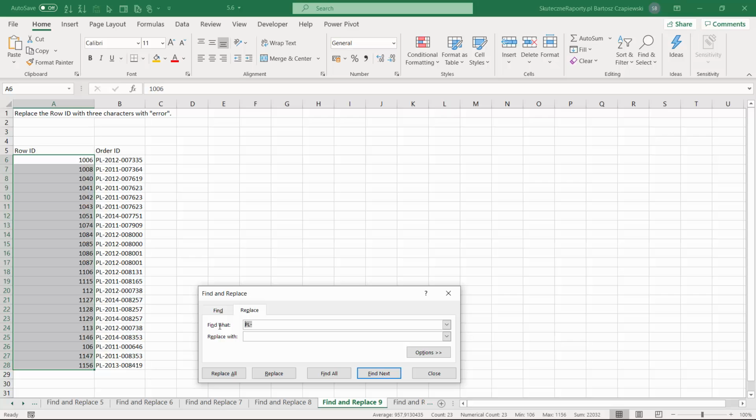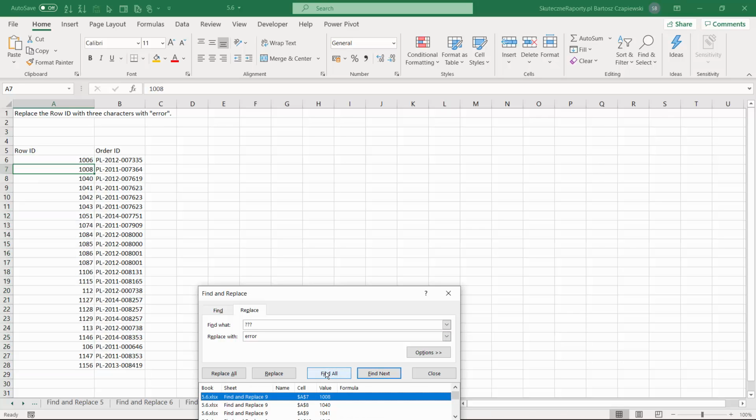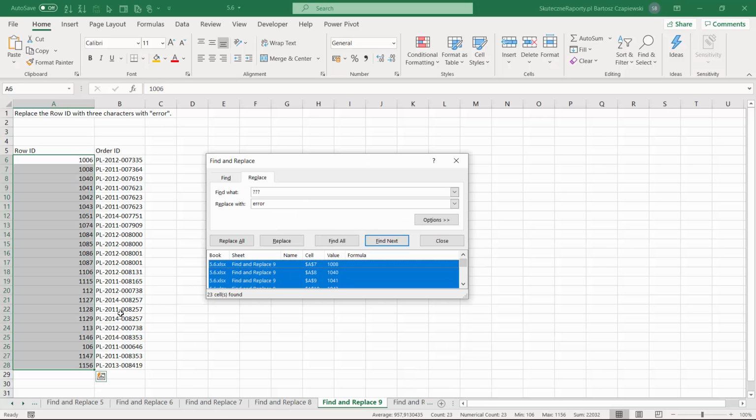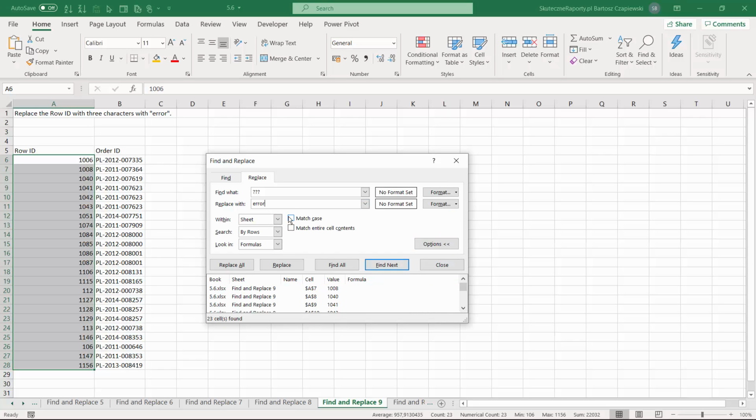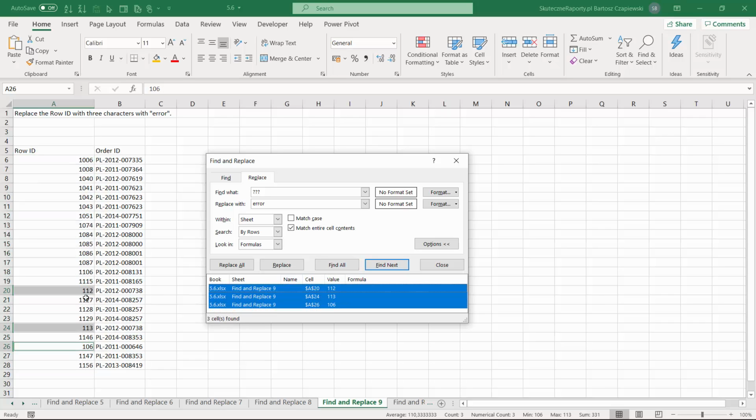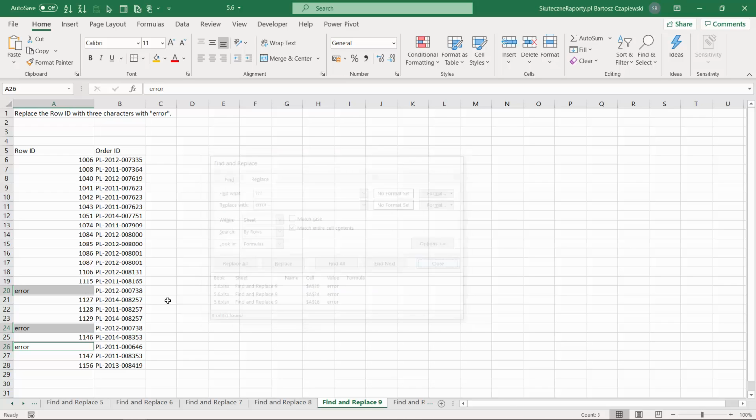And this time in the find what, we will use the knowledge that we gained during the COUNTIF exercises, where we saw that we can use also question marks or asterisks to find a particular text. So we would like to replace the row ID that has exactly 3 characters with the error text. First, let's select them. I will find all of the rows, but when we go to the options and select match entire cell contents, you will see that we find only 3 cells, and when we hit replace all, you will see errors in here.